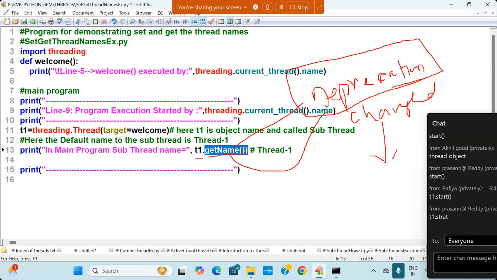Instead of a complicated statement, they said simply a new version is given. They gave one attribute called name, which is just a name. How do you write it? Instead of t1.get_name, you simply write t1.name, so that it will print.